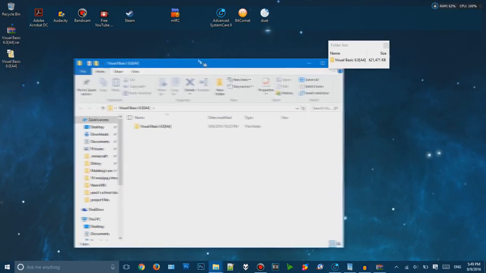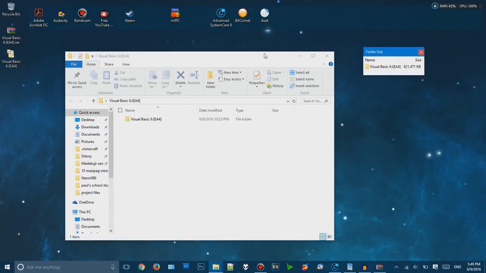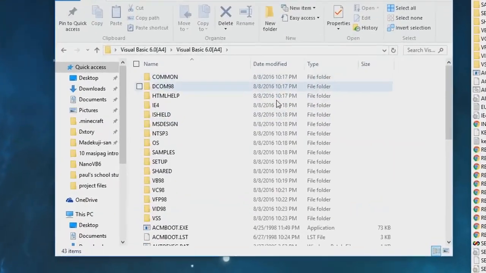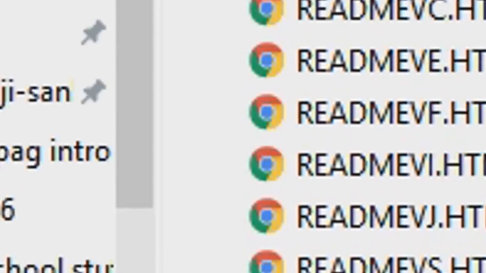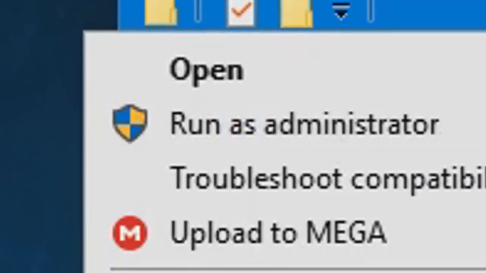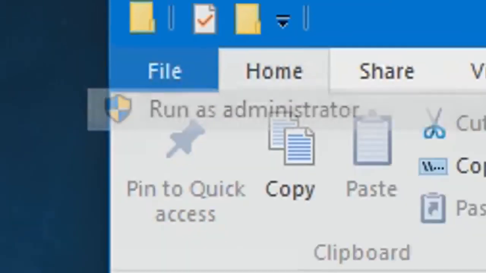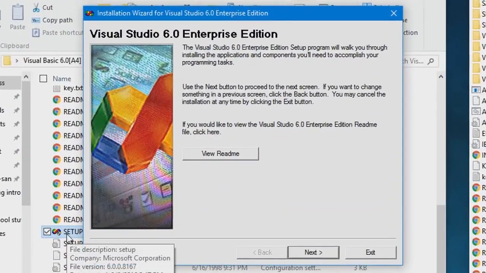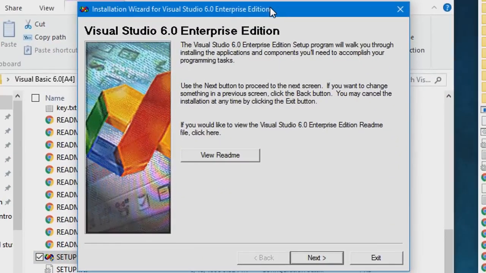I did not point this out earlier, but please do have WinRAR. If you don't, the link is also in the description. Once you have the Visual Basic folder, you will need to run this as administrator. If you want to turn off user access control, that's completely up to you, but for me it just works fine without disabling it. So run it as administrator, even though the icon already says it's set to run as administrator.